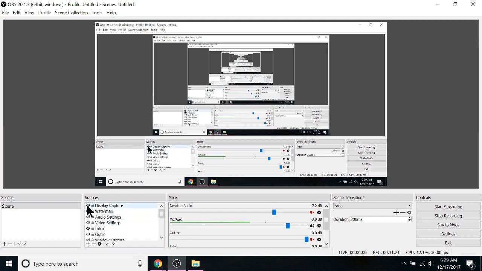If you want to hide something, you can just simply click this eyeball. See these eyeballs? See how some of them are hidden, some of them are not? If I click the eyeball, that source will be hidden, but I don't have to delete it. So you don't have to constantly be recropping and resizing things. You can just hide any source that you don't want to be shown.